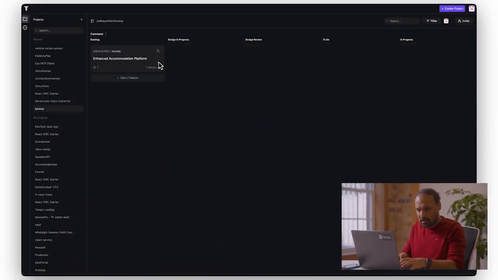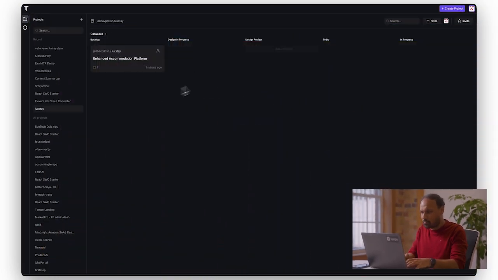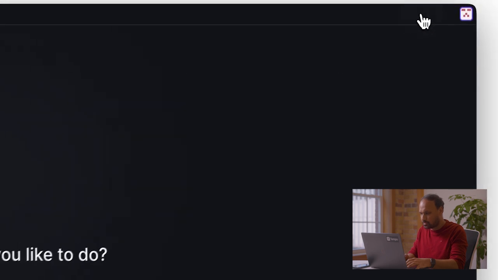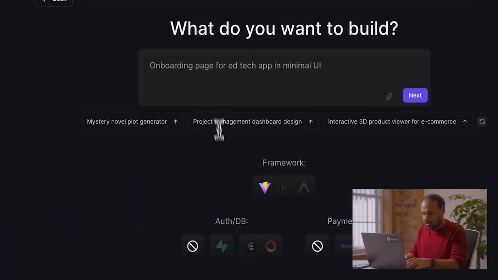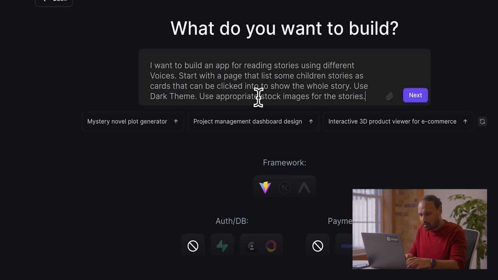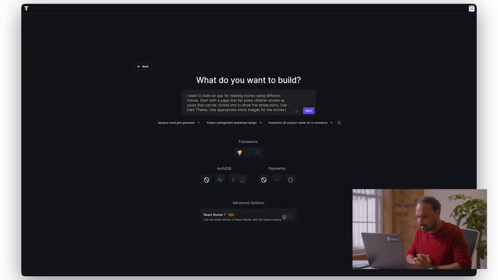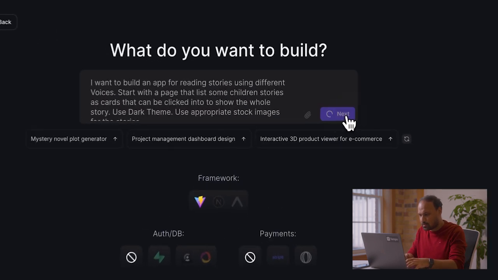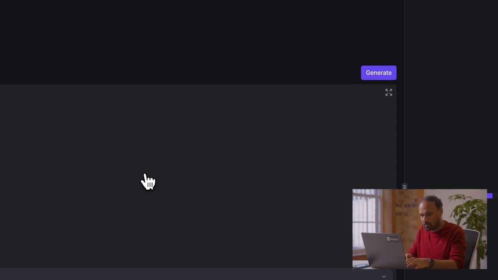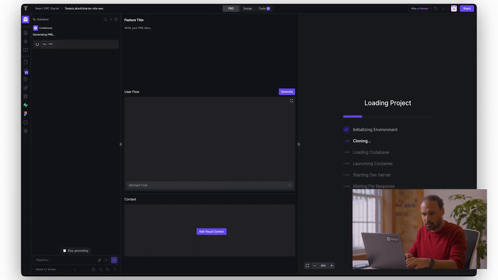So here we go. I'm on the Tempo Labs platform. You can create a new project. I'm going to create one over here. And this time around, I'm going to give it some prompt. So I want to build an app for reading stories using different voices. These are going to be like children's stories. And I want to make it dark themed. And I'm going to use some stock images to start with. So let's give that basic prompt to the AI and let it cook.